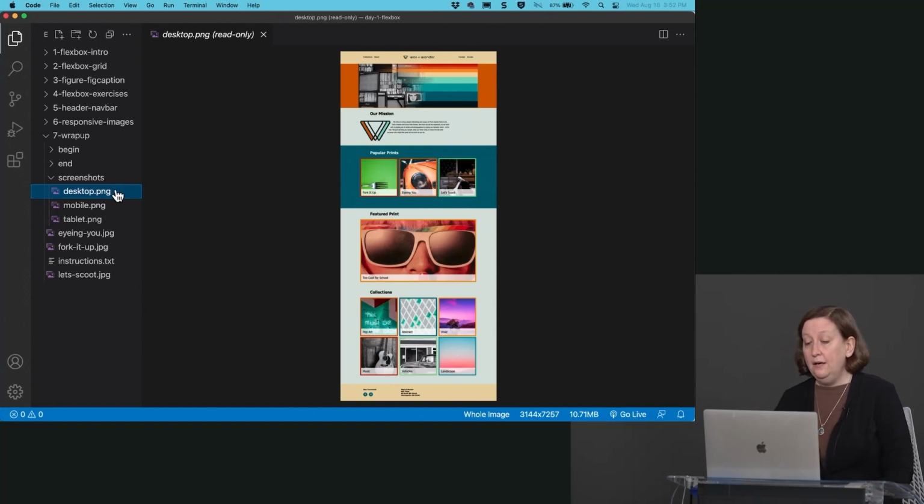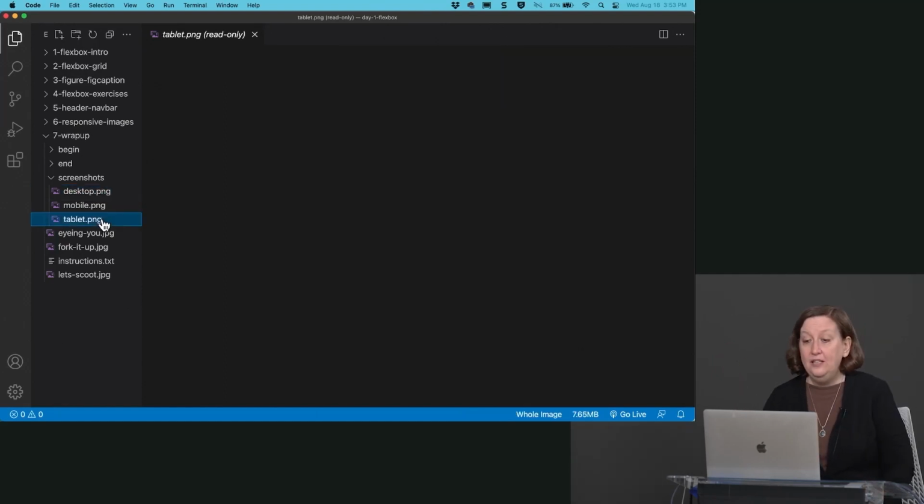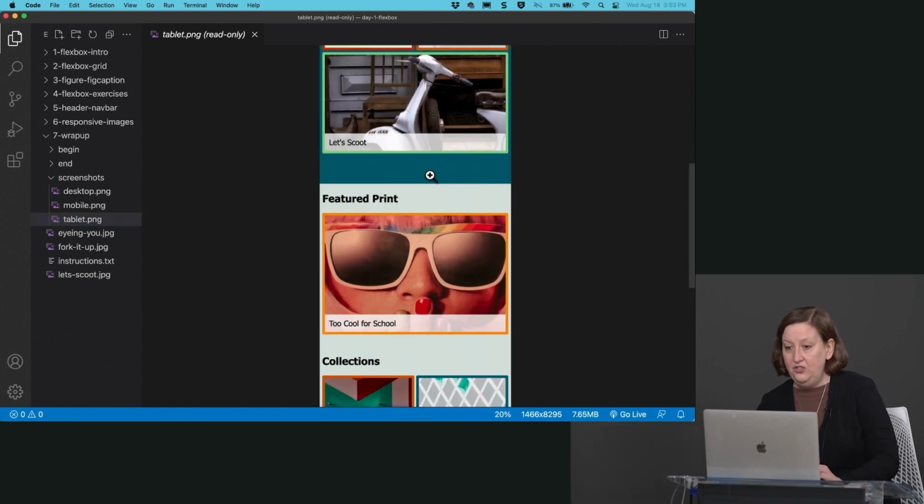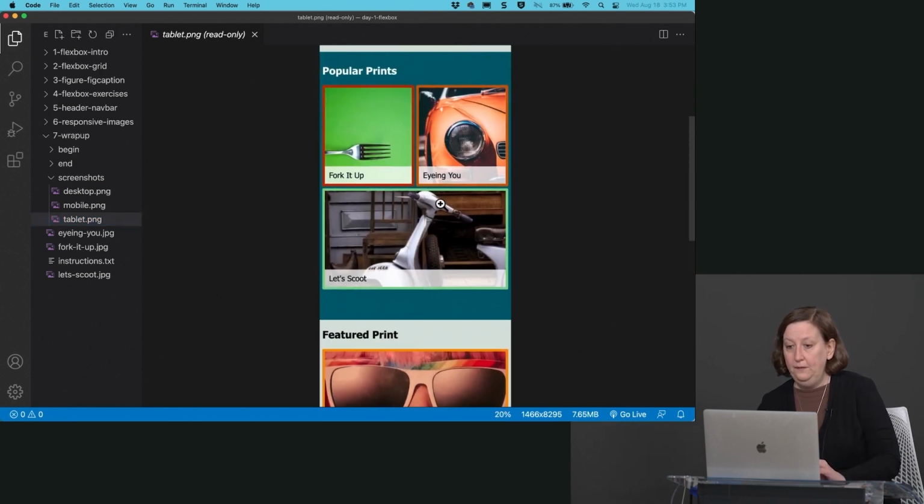And as you see here on desktop, that is 3 images next to each other, and the color needs to stretch all the way to the edges of the page. We've talked about how to do that earlier today. Then we're going to go to the tablet here. And let me just zoom in on the popular prints part of this.